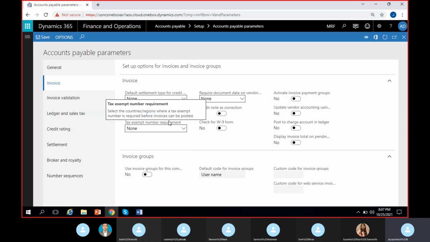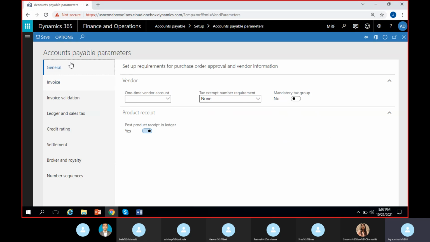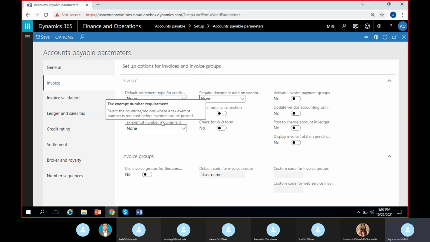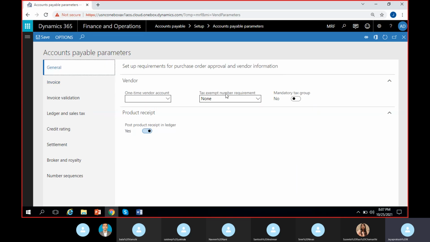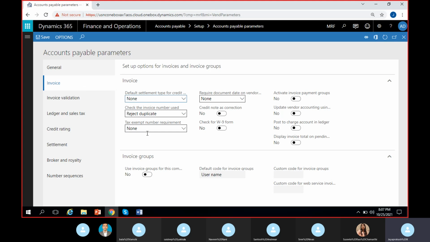So here again, see tax exempt number requirement. Earlier it was the same, tax exempt number requirement. The option again we have here, that one is specific to vendors. Whenever you create a vendor, if the vendor belongs to this particular state, you should have a tax exempt number in place for the vendor details. This one is specific to invoices. So whenever you are creating an invoice for, say, a European vendor, you should have a tax exempt number in the details of the vendor invoice. That's how different it is.